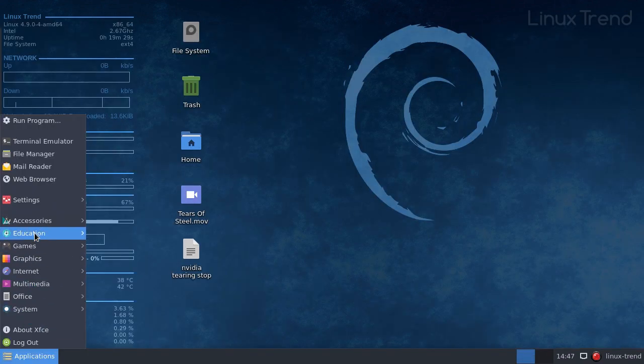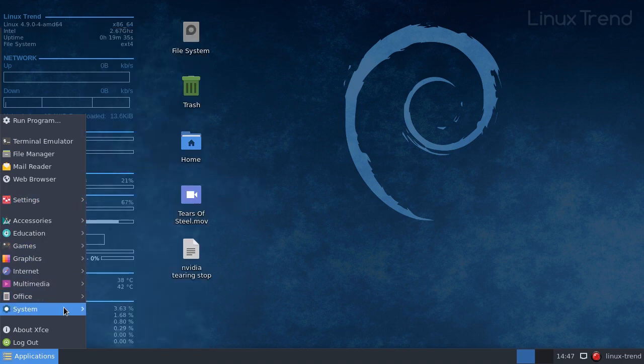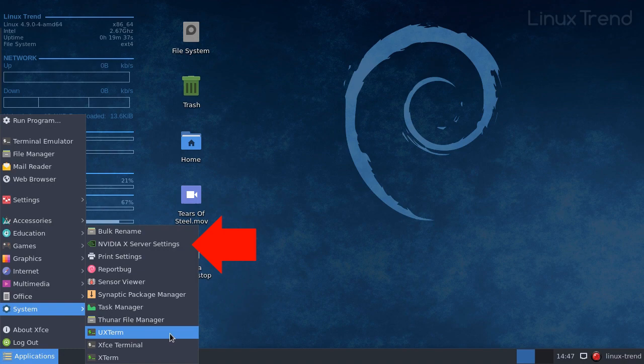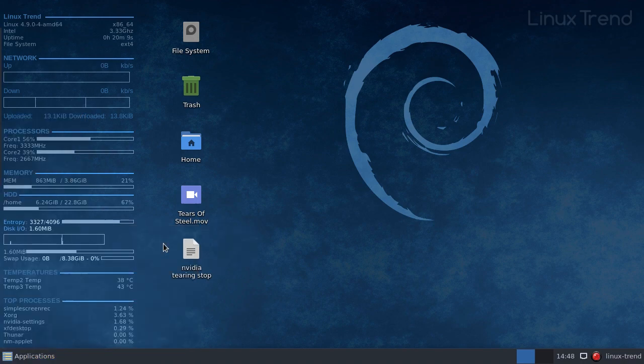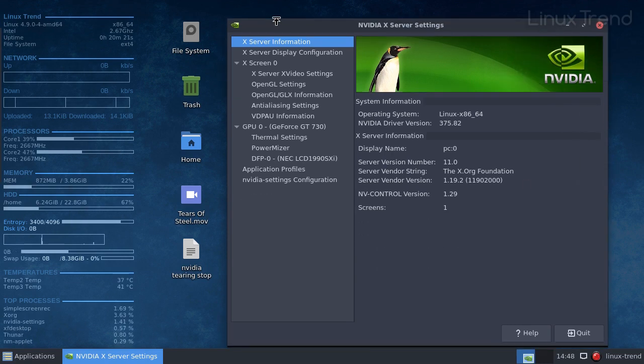Let's fix that. First, we need to open NVIDIA xserver settings. You can find the item in the settings or system menu. If you don't have it installed, you can watch my video on how to install NVIDIA drivers. I'll put the link in the description below. Okay, back to the settings.